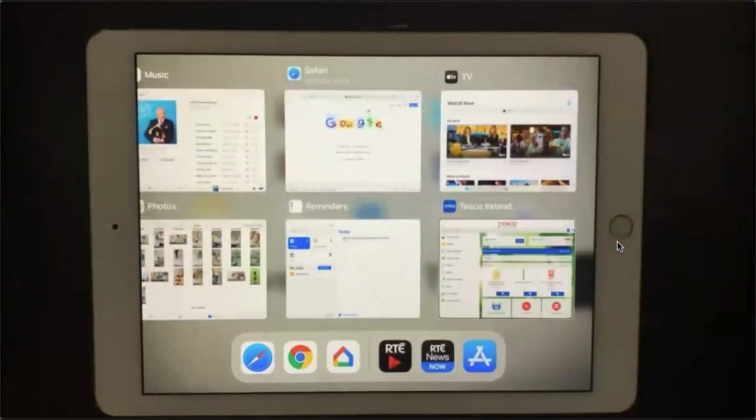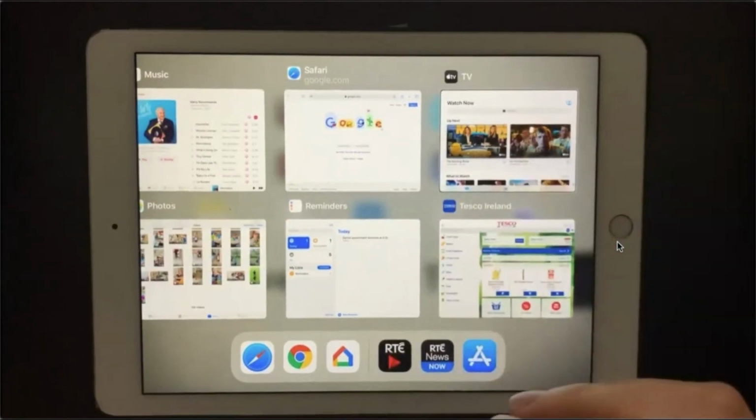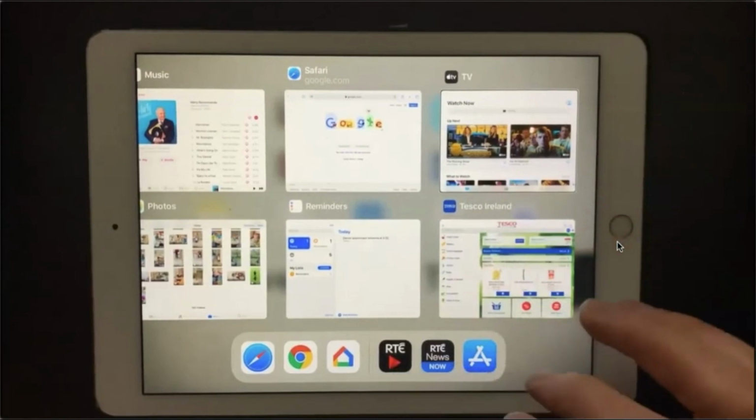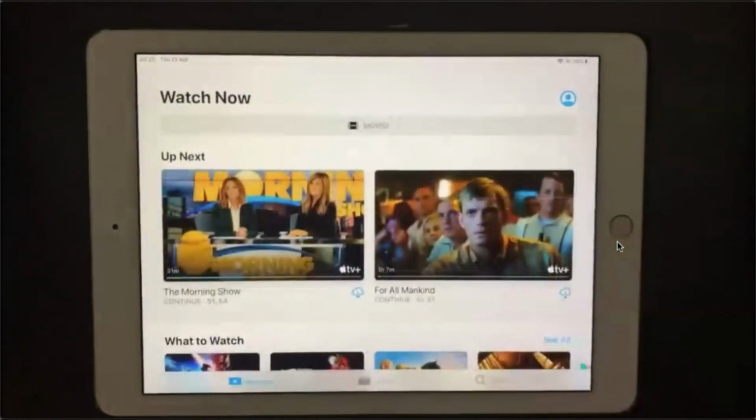And the last option that we have is to open an app from the App Switcher. So for example, if I were to go onto the TV app, swipe up with 3 fingers to close the app. Actions available. Double tap, TV. Watch now.